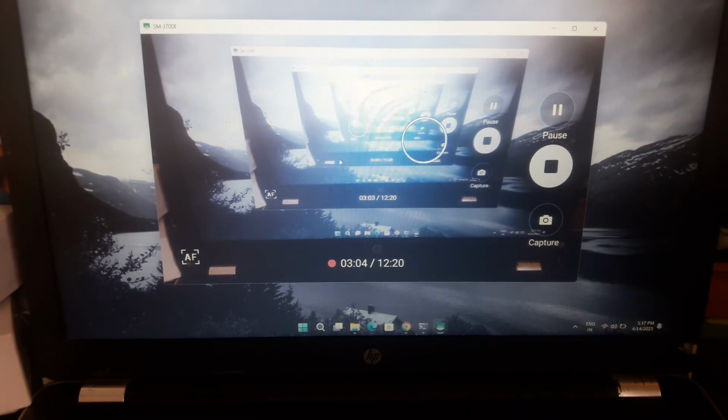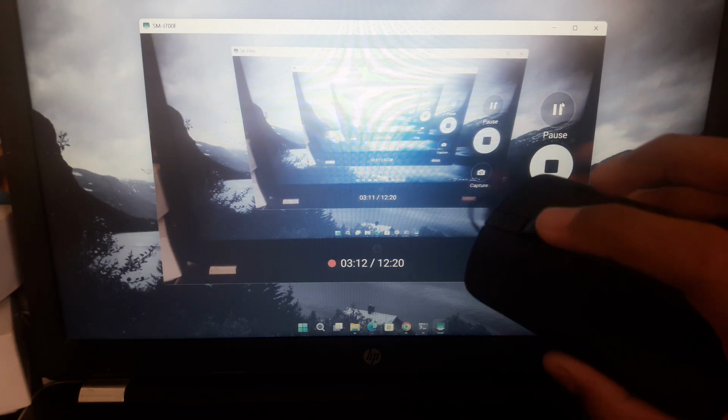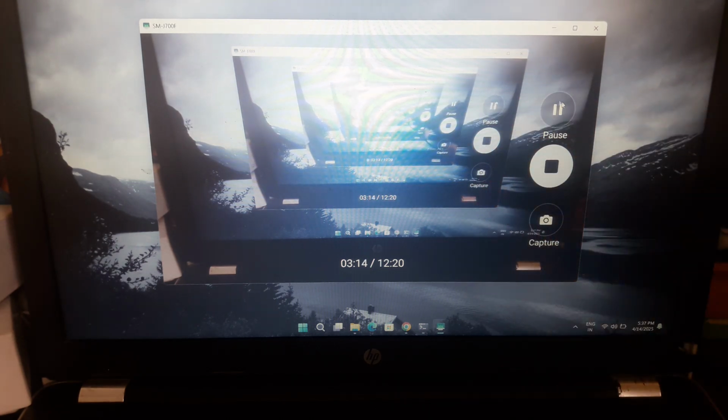You can click autofocus, and I can pause the recording, which I'll do in 3, 2, 1, and resume. The good thing is that you can use your computer's keyboard to type things, and you can play your phone games with your keyboard.